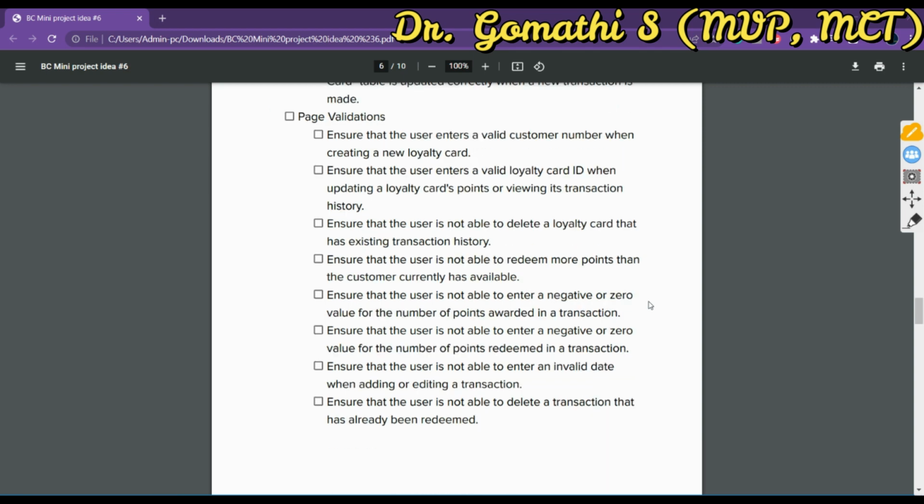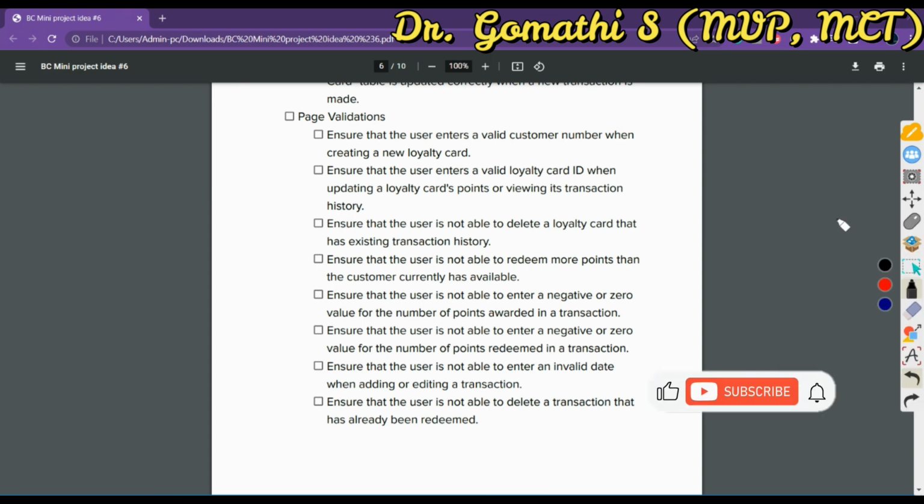And the next one is the page level validation. To begin with, we need to ensure that the user enters a valid customer number when creating a new loyalty card. This will ensure that there is a valid customer associated with the loyalty card. The next one is to ensure that the user enters a valid loyalty card ID when updating a loyalty card's points or reviewing its transaction history, to avoid errors when trying to update or view a card.